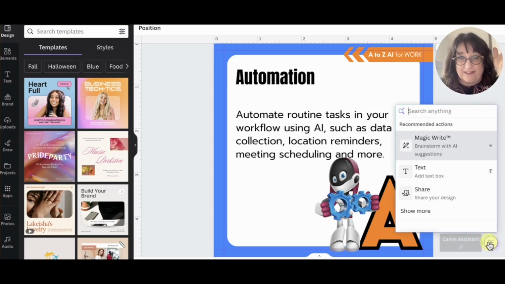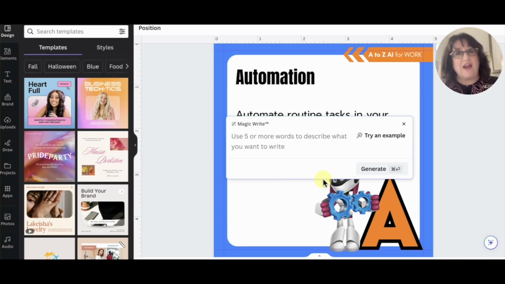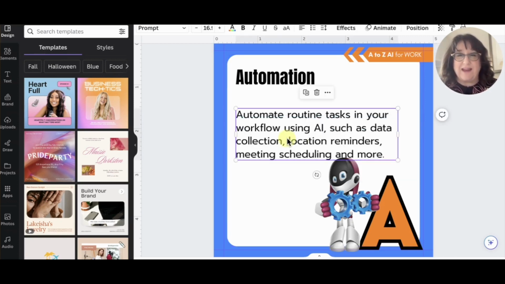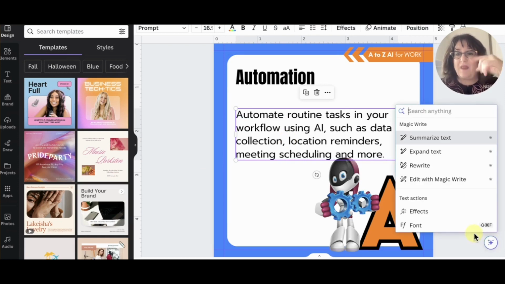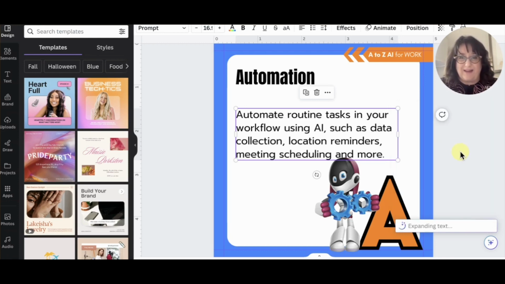It's the Canva Assistant. Inside here, the first thing that comes up is Magic Write. Now, Magic Write will give you that ChatGPT type of opening. It says, hey, what do you want to write? And it'll just write it for you. Now, watch what happens when I click into text that I've already written. I can come over here with Magic Write, and now the options change. We have summarize the text, expand it, rewrite it, or edit it with Magic Write. So I'll try, well, I'll try expand it. And it is now using artificial intelligence to help me rewrite this.